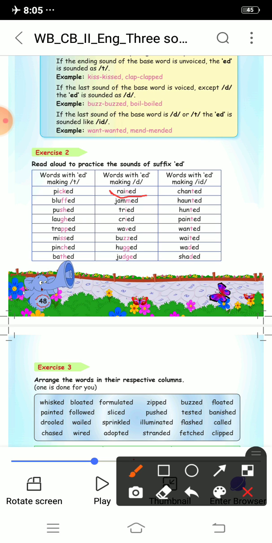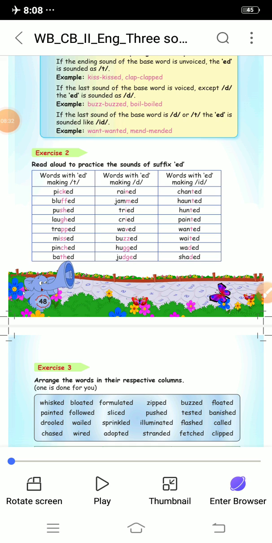Okay. Then the second word you see here is jammed. Now why is it jammed? Because the base word here is jam, right? And the last sound of the base word is m. When you pronounce this you can feel the vibration in the throat. So it is voiced, right? And just because it is voiced, the ed here will be sounded as d. D. So it will be jammed. Rained, jammed.